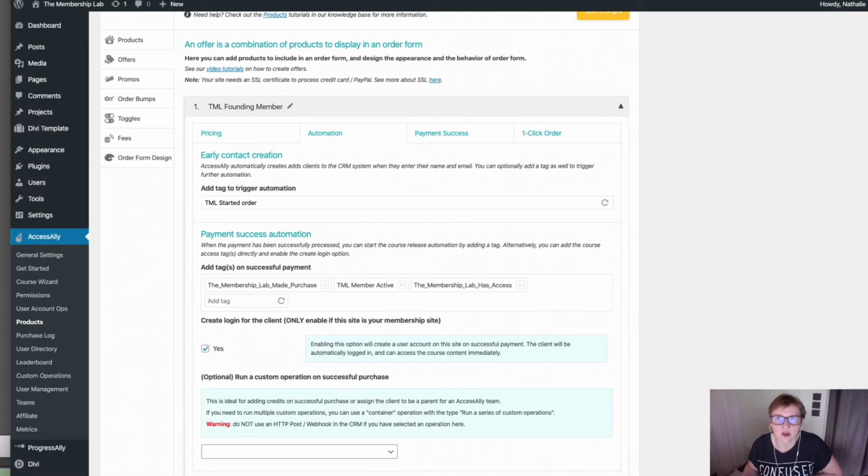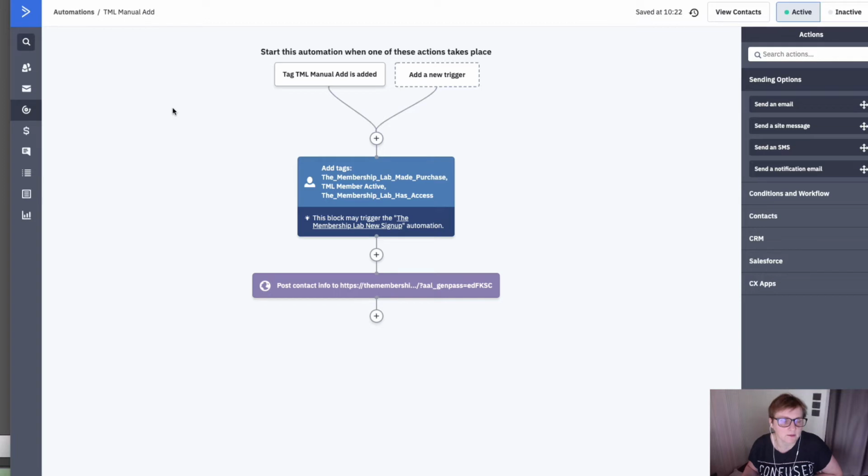So now I'm going to go to ActiveCampaign, which is what I use for that membership. And I'm going to create a new automation that is going to be triggered by a tag that I called TML manual add. So it's a tag that you need to create beforehand, okay? And that's the tag that you're going to give to people if you want to give them access to the membership without paying, okay? So this is going to be the trigger for the campaign.